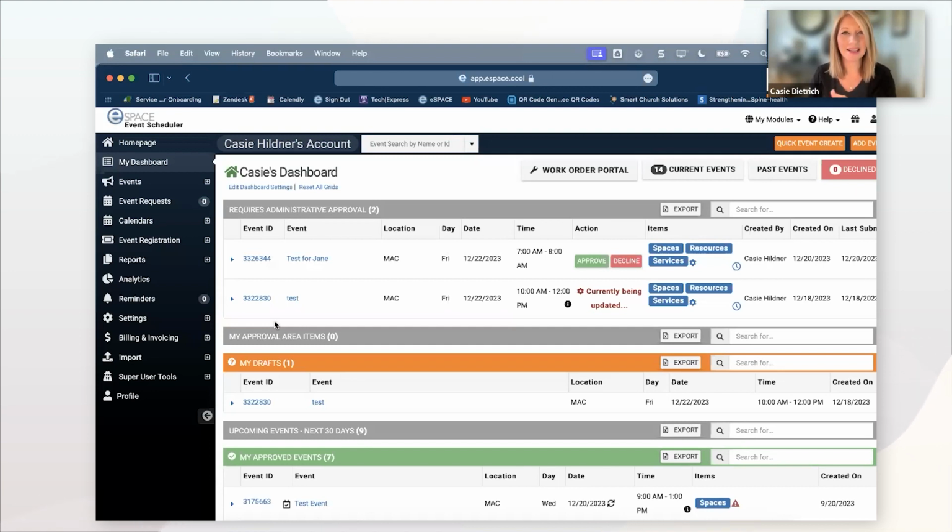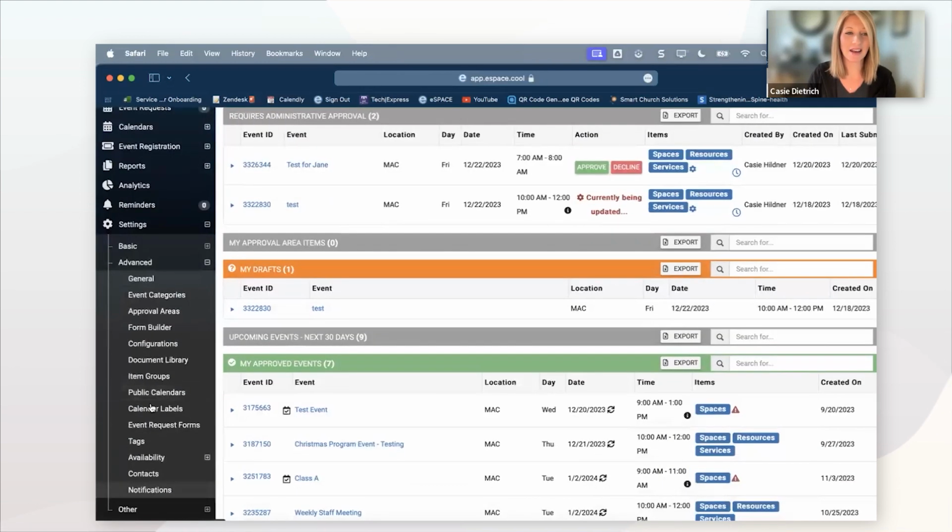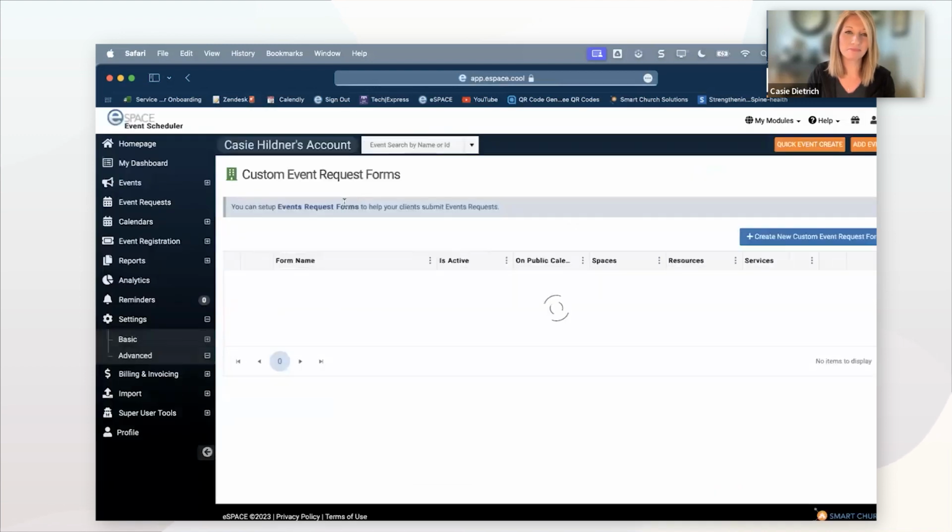manually. You can pass that burden of requests and data entry off on other people through our custom event request forms. So those enable you to request events, or a person to request events, by clicking a link without ever accessing the system. So those are hugely helpful. I just want to show you briefly what those look like. I'm going to jump over to settings and event request forms.